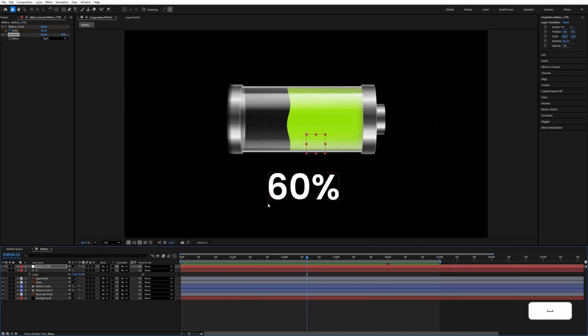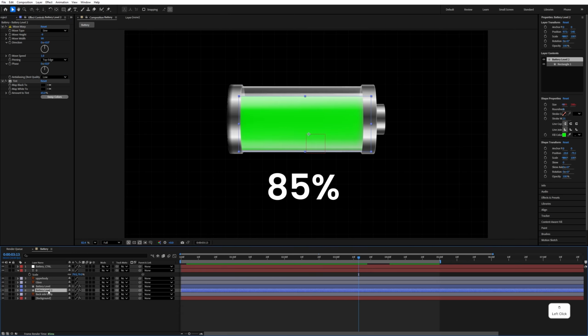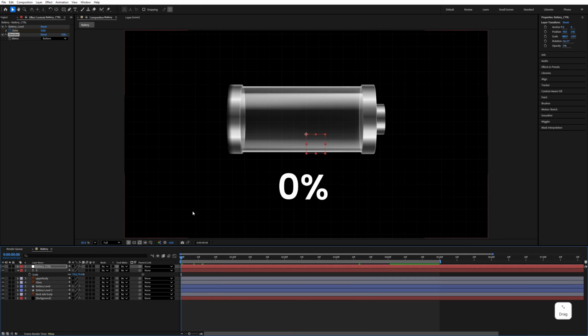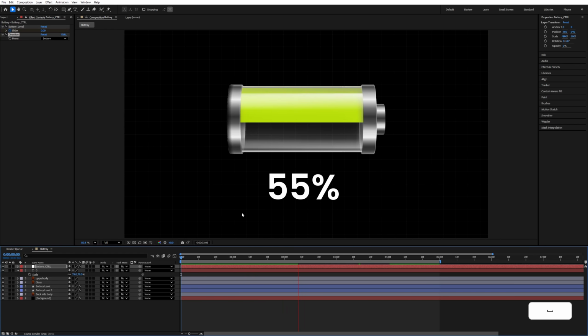And if you want it to go bottom to top, then select this one, top. If you are choosing this top, then you will have to select this battery level and change the wave direction as well. And let's change this one bottom, then it will go top to down, something like this.